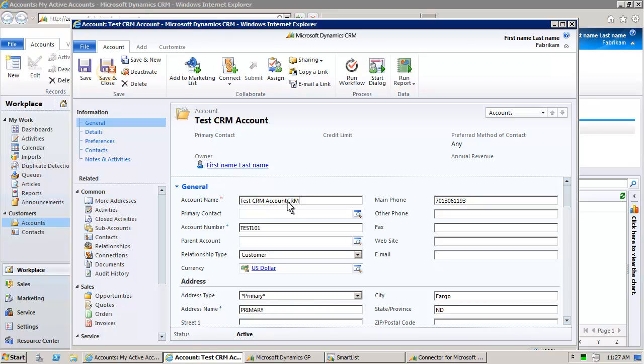We will make a change in Microsoft CRM and notify the service that we had a change in the account name. Our service is set to update every 30 seconds, so we can see the results near instantly in Dynamics GP.